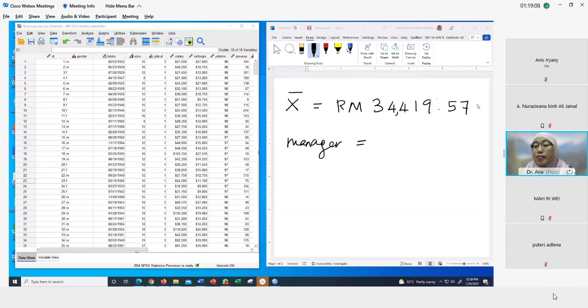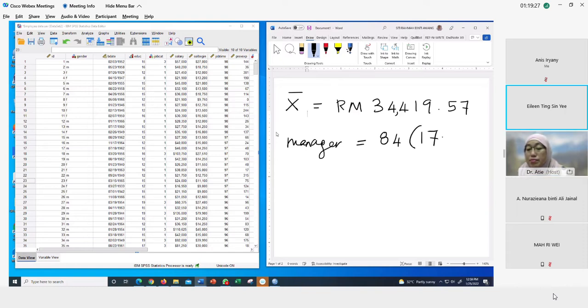Yes, doctor. 17.72%. Sorry, Ziana, can you say it again? Okay, can I have the number first? How many people? 84. 84, right? And then 17.72%. Is it? Yes. Okay, people, can we accept the answer? Is it correct? Yes, doctor. Okay, all right.